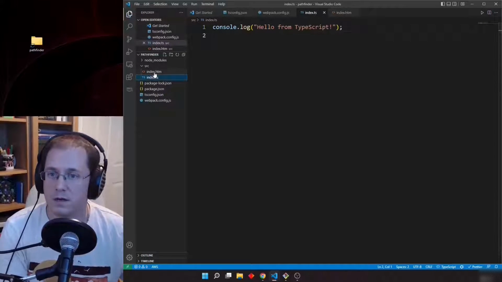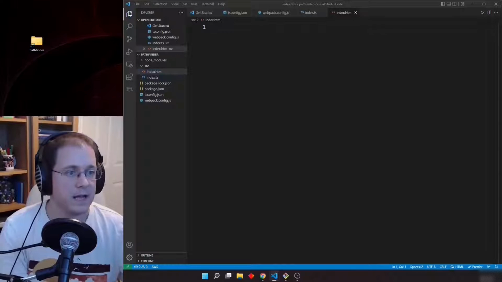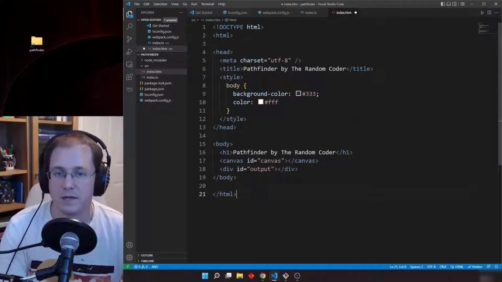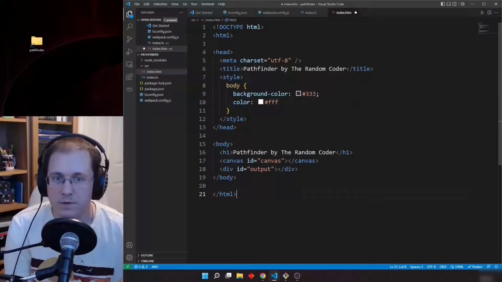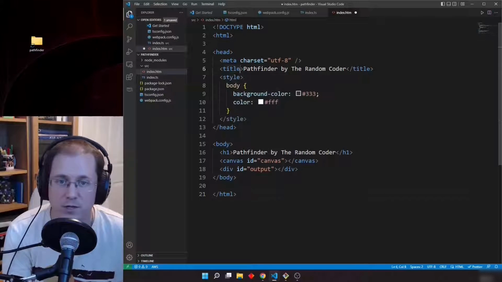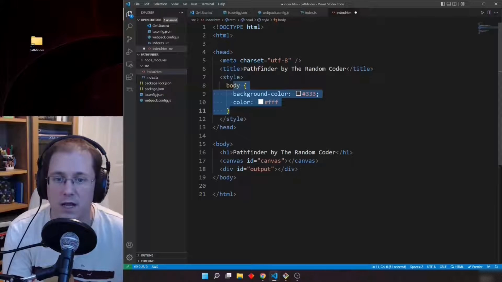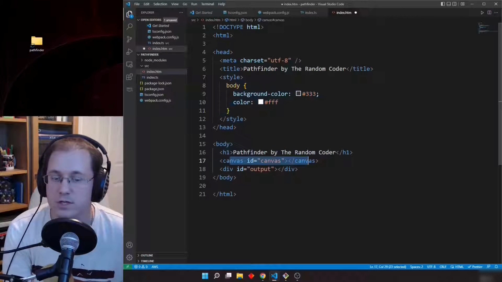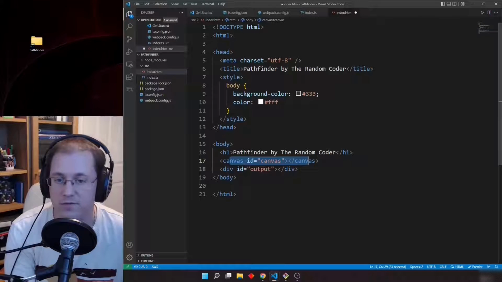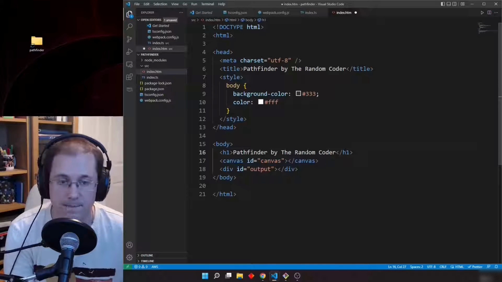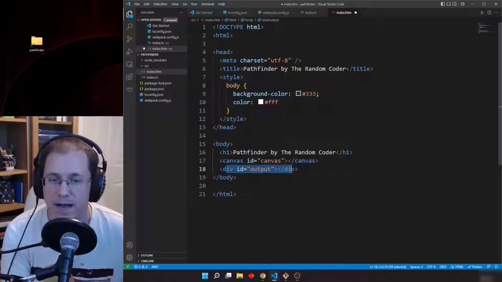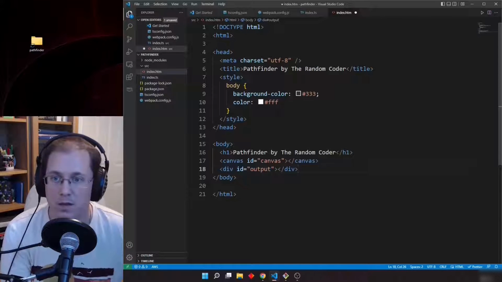And in here, I think I can just copy paste a basic HTML document, nothing special, title, bit of styling, a heading, a canvas, which is important. We're going to be using that for the animation that we're going to be creating later, and just a small section at the end for some output for the user.